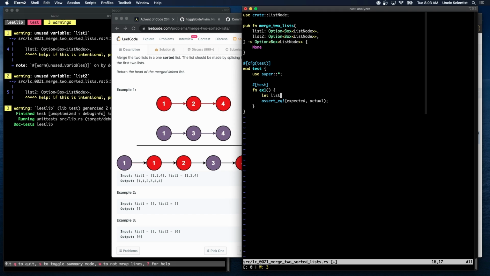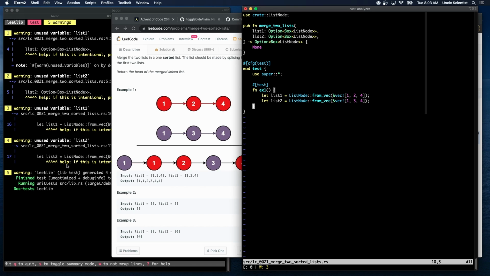Let list1 is equal to, and I should just be able to use the same code we just created, list node from vec bang 1 2 4, and then list2 is 1 3 4. Let's delete that and see if we can. So that builds, and now we have to merge them.